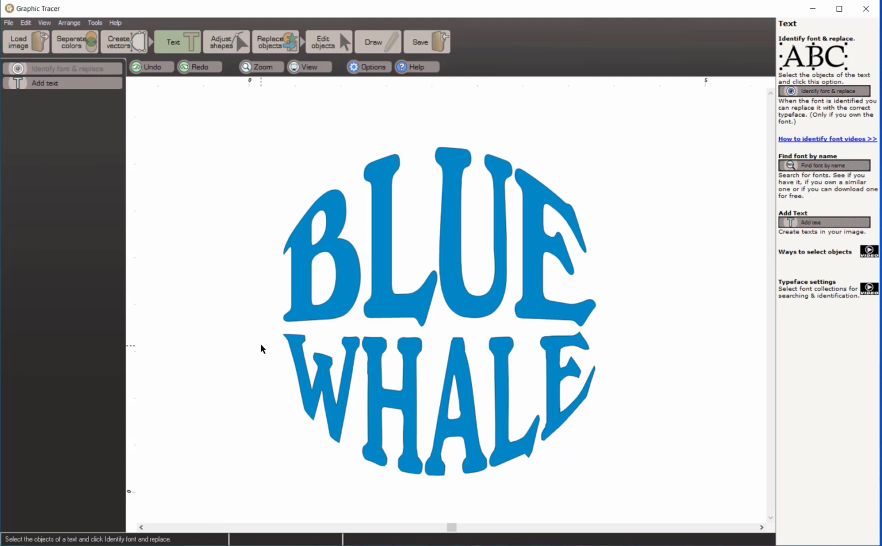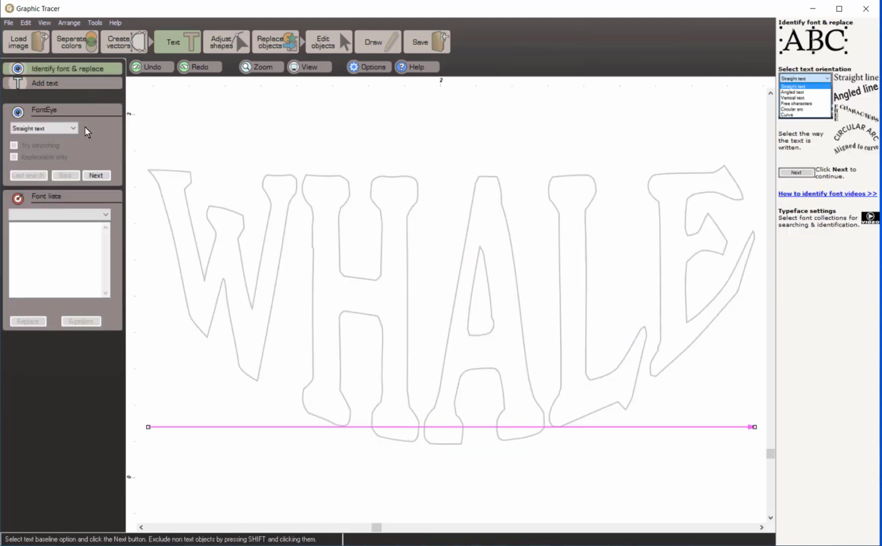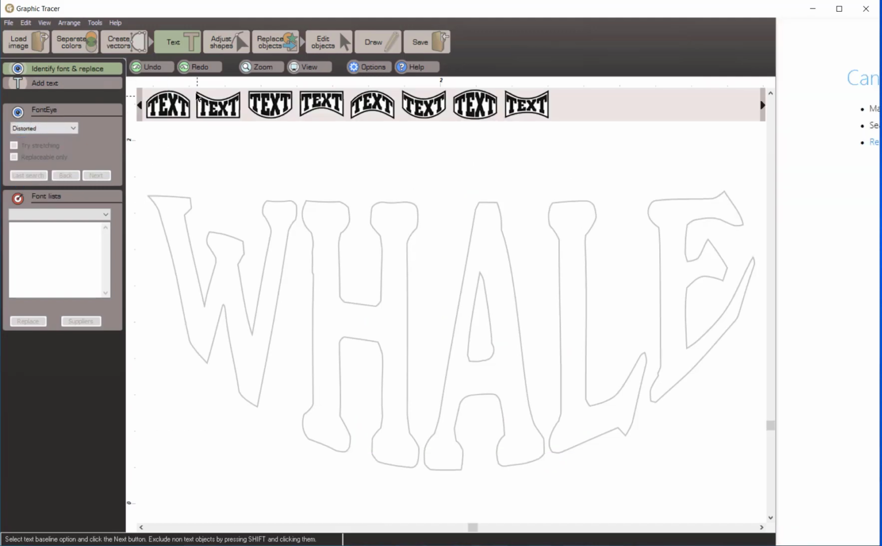I'm now going to marquee around the bottom text, and we're going to identify that font and replace. Going to do the same thing, use the drop down to distorted. Now this time I'm not going to use the same distortion. I've got a straight line at the top and an arc on the bottom, so I'm going to use this third one over here, and you can see we'll choose that. I can now come through and very slightly adjust my boundary lines here, my baseline. Might want to drag that down just a tiny bit, like so.